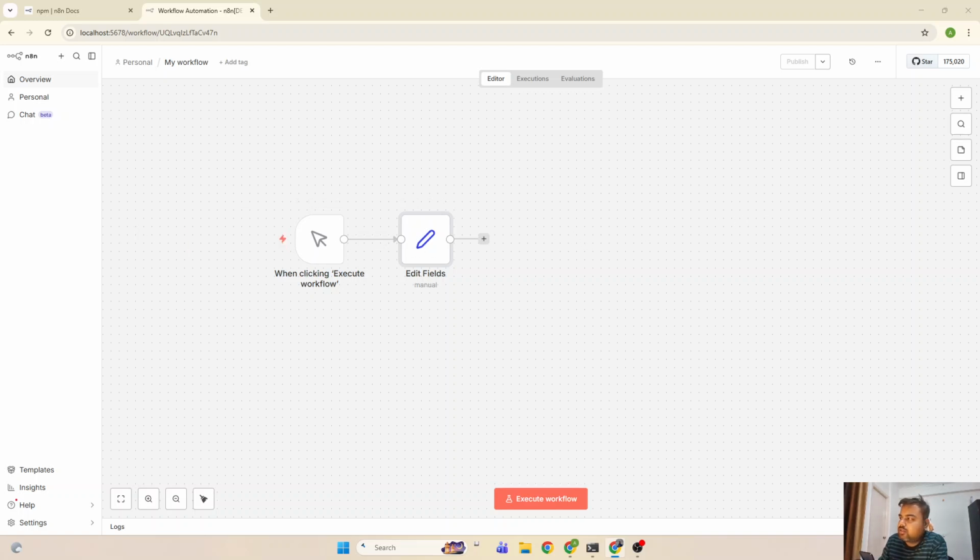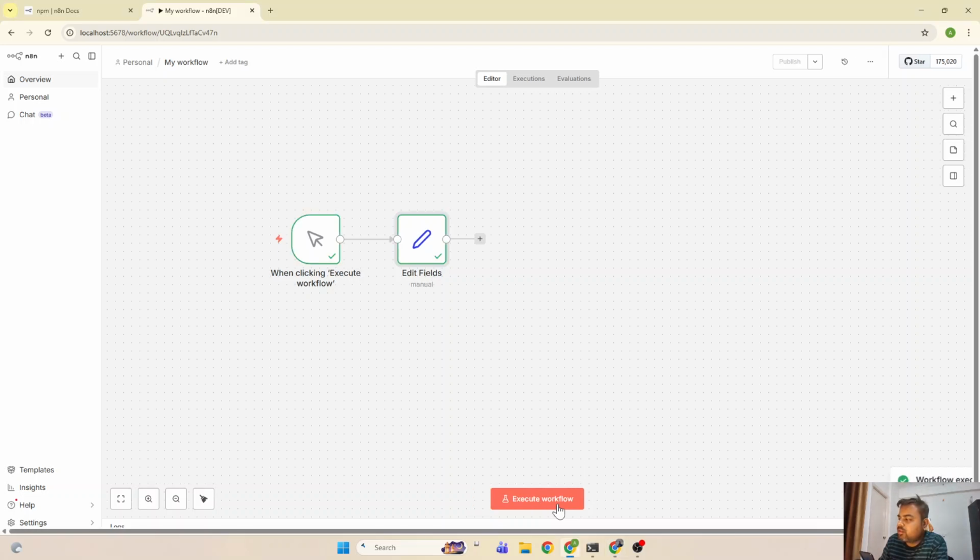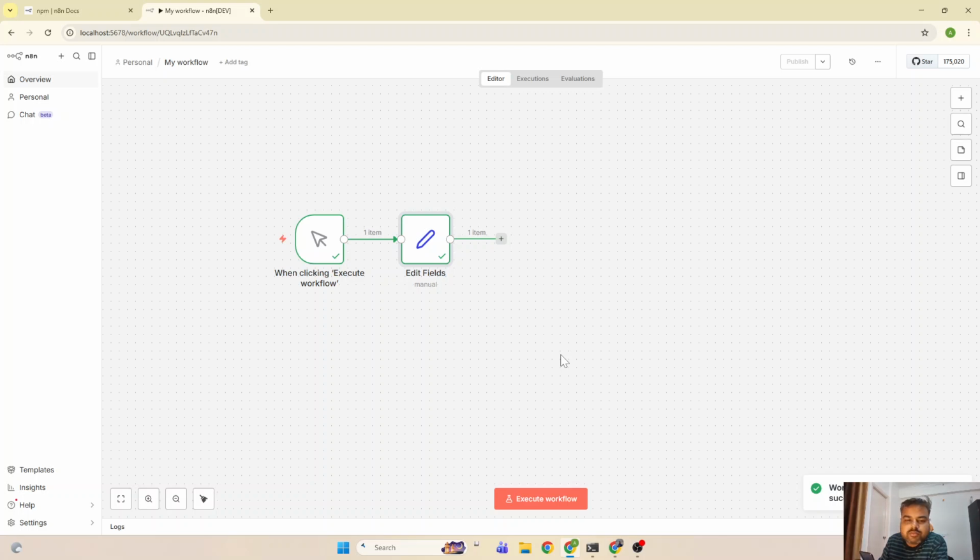So let's execute the workflow. To execute the workflow, we click on this red color button called execute workflow, and let's see what it is doing. Once we click on execute workflow, the manual trigger node has the green tick, as well as the edit fields node. Okay, let's open the edit fields node.